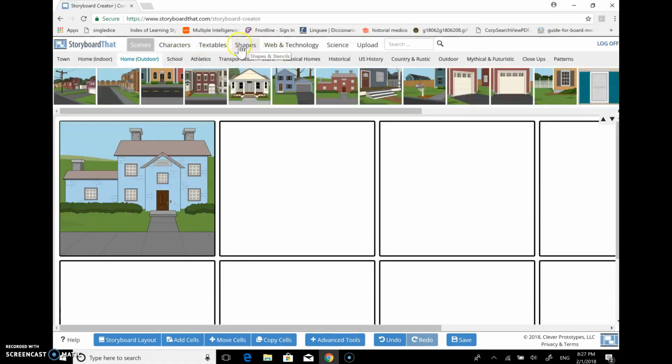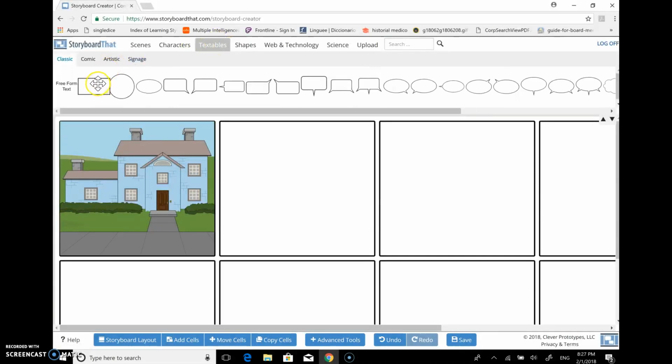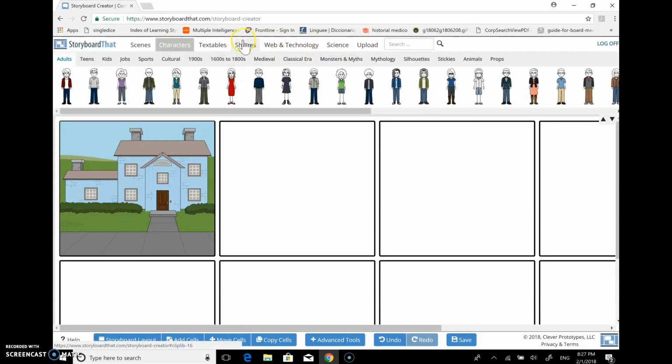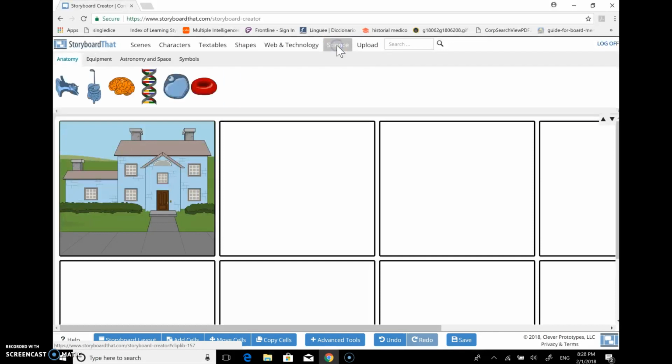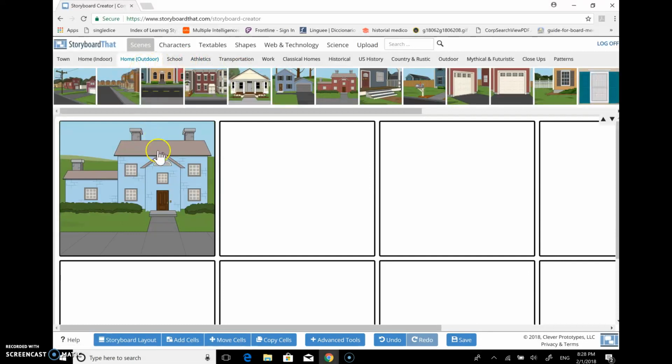Once you're done with that, you can also, of course, put in some potential shapes. Some textables. So this is how you'll do your writing. Characters you can choose. Web and technology, and you can also upload pictures along those lines, science, different shapes. Lots and lots of different scenes as well.